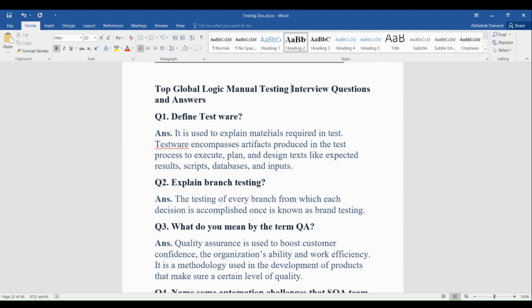GlobalLogic manual testing interview. This took a lot of effort because I needed to consolidate each and everything, and I needed to get the answer, an effective answer, so that you can understand each and everything about the answer to that question. So without wasting time, let's get started.